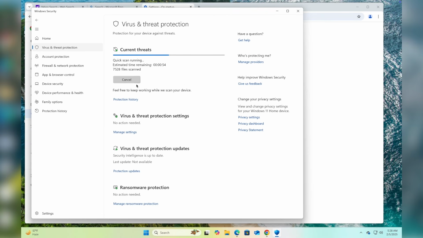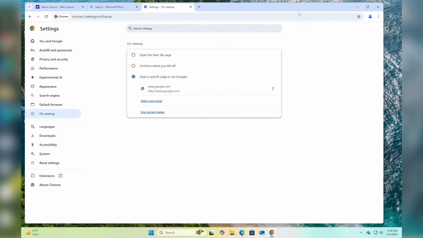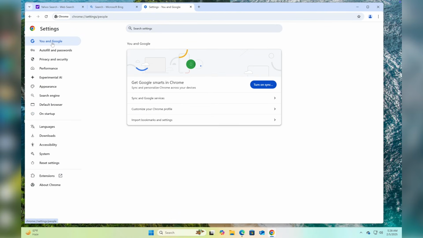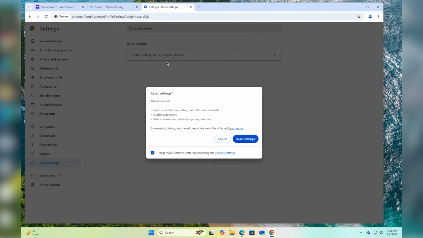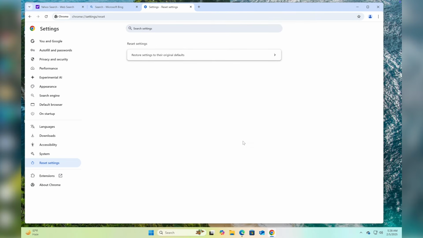Now, if none of these steps actually helped fix the issue that you've got, you're left with one last option, okay? So it is to go back to your Google Chrome browser and simply go to Reset Settings and tap here on Restore Settings to their original defaults, okay? So you're going to tap on Reset Settings and all your settings will be set to default as factory settings on your Google Chrome browser. This will help reset and definitely remove everything, bringing it from scratch.